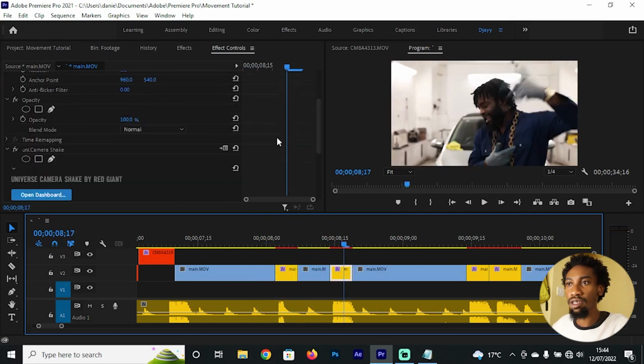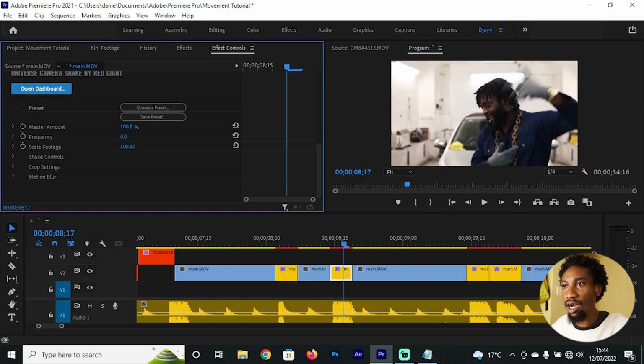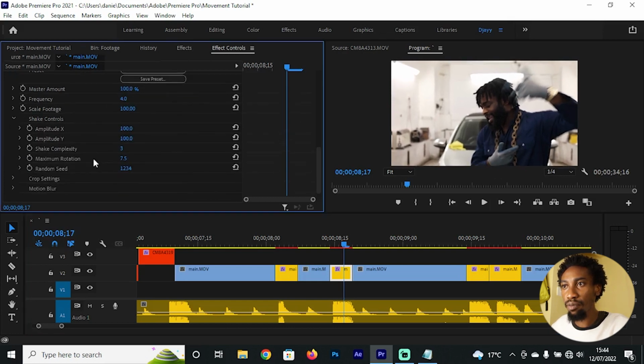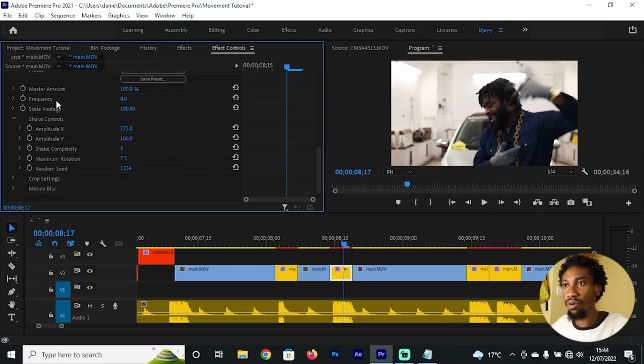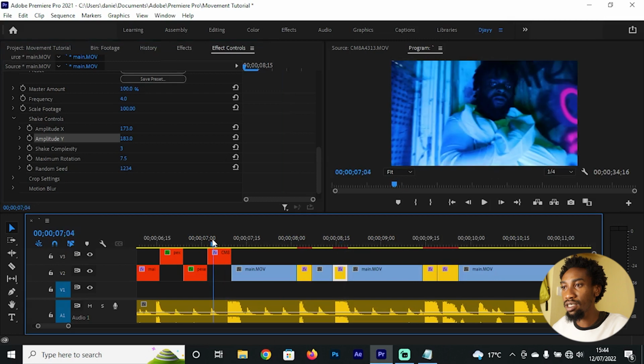Let me just tweak the same settings to this other clip right here. I'll bump up the frequency. If you want a more accentuated shake, bump up these settings, the frequency, the amplitude X and Y, and I'll change for these 2 only. I'll let these other ones stay as they are. So let's just preview these.